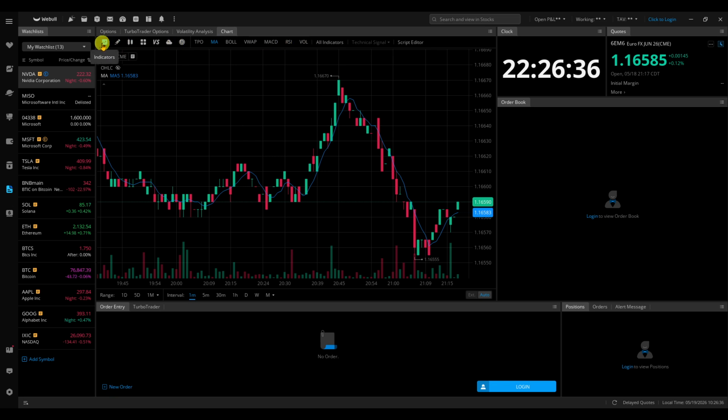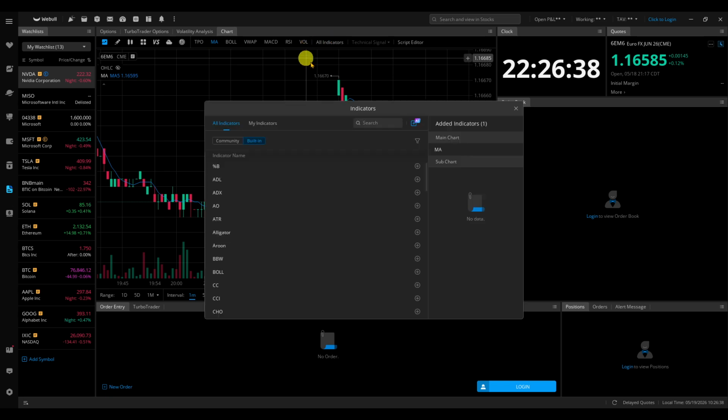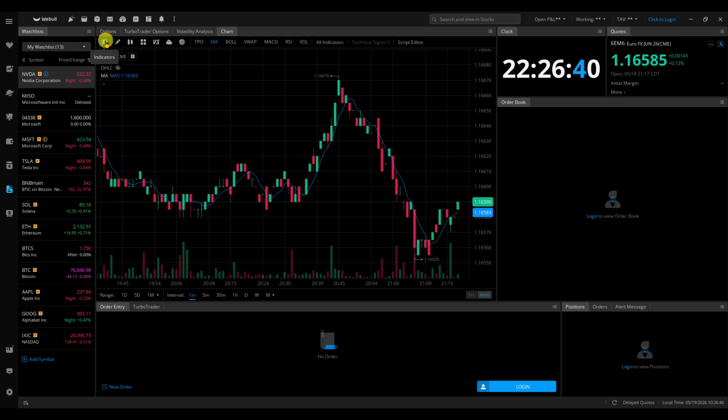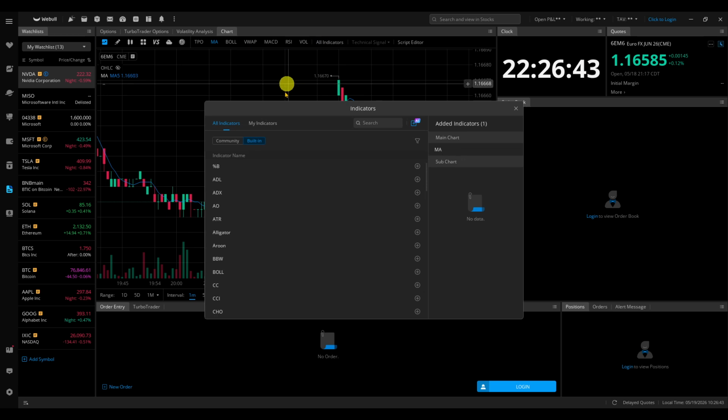Click the Indicators control to open the Indicators panel. This panel shows your currently applied studies and the full catalog of indicators you can add. At the top, you'll find a search field that lets you jump straight to what you need without scrolling through the entire list. In the search field, type VWAP.